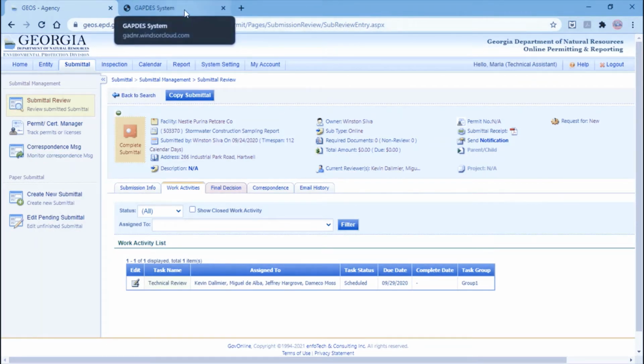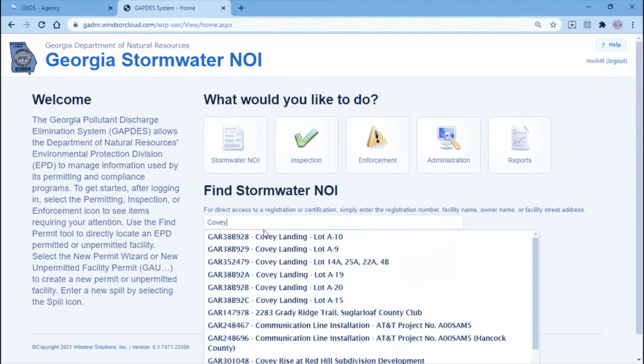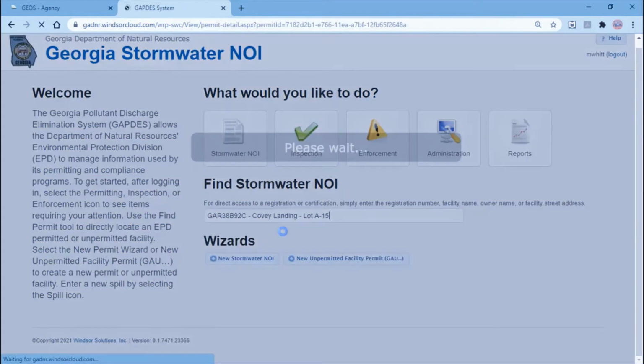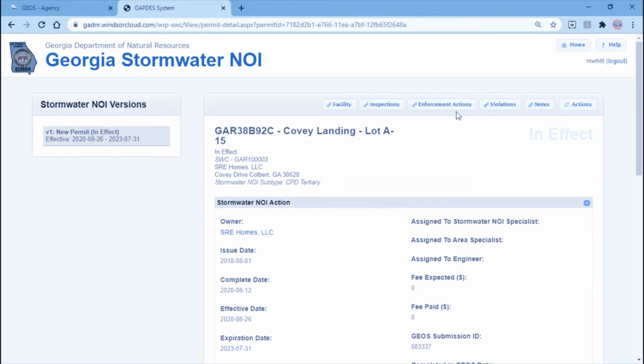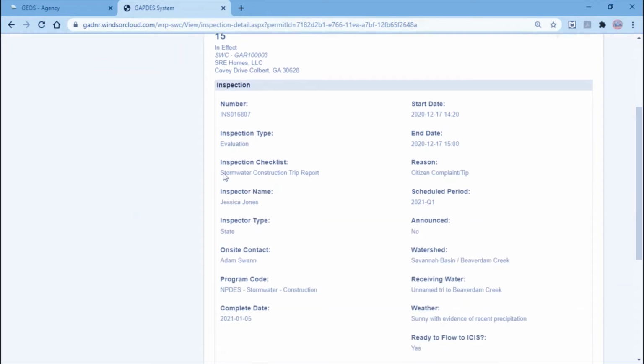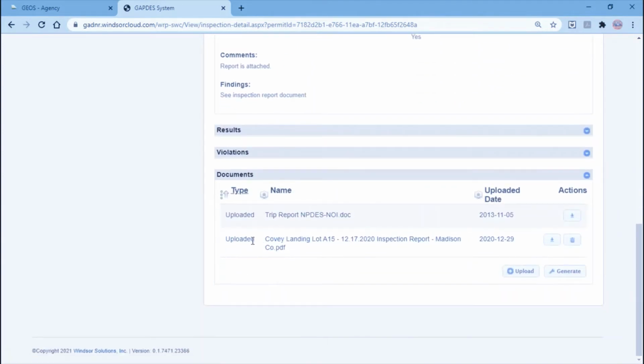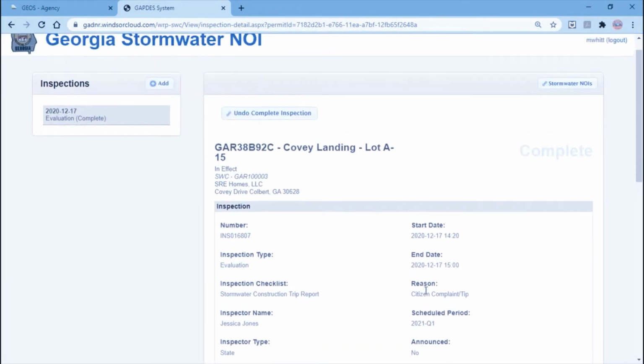We can also look in the GADFEES platform for any inspections that may have occurred on the site that you will be visiting. Choosing the Inspection tab, you can see that inspections have occurred on this site. You will see the date of the inspection, the name of the stormwater specialist, the reason for the inspection, and you can also review any reports that have been uploaded. You can download those and review those prior to your inspection or site visit.